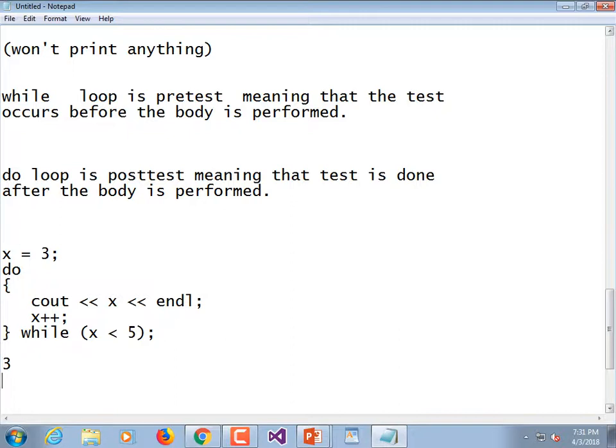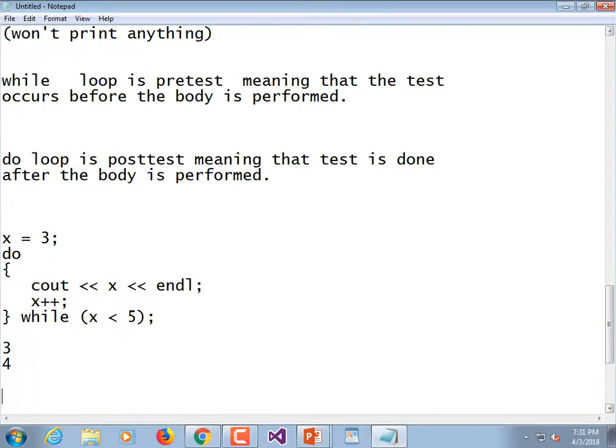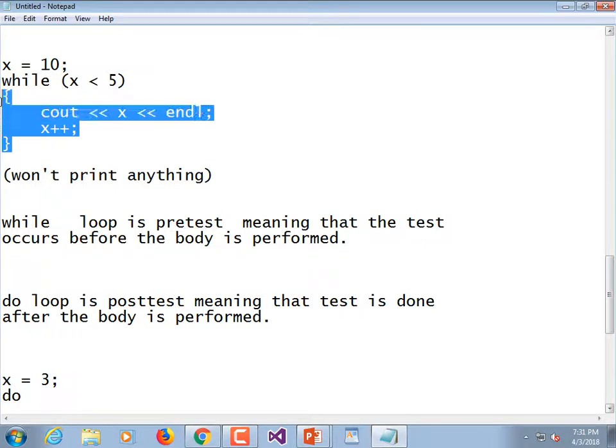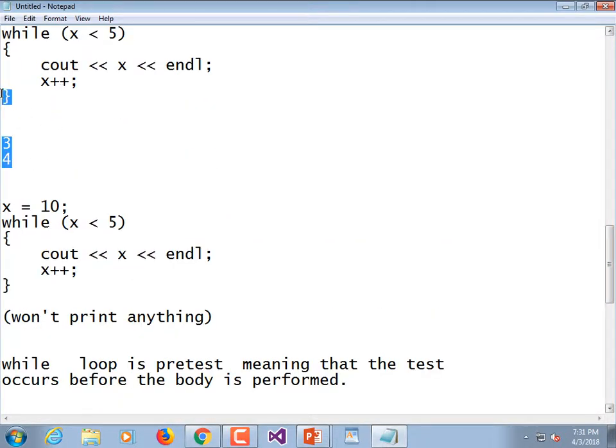Okay, so it's going to print 3. It's going to add 1 to x. It's going to hop back up. Well, before it hops back up, it checks it. So this changed it to 4. Is x less than 5? Yeah, it sure is. So then it's going to come back up here and print it out again. Then it's going to add 1 to it. X is now 5. Is x less than 5? Nope, it is not. So it is done at that point. And that's the same output we got from wording it like this.